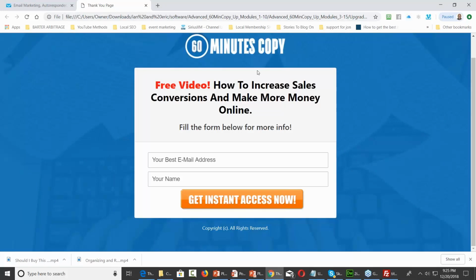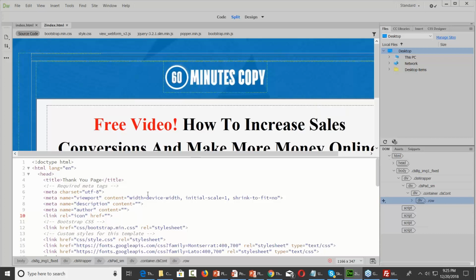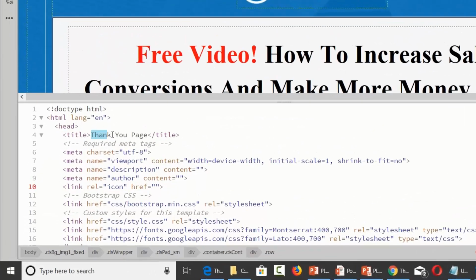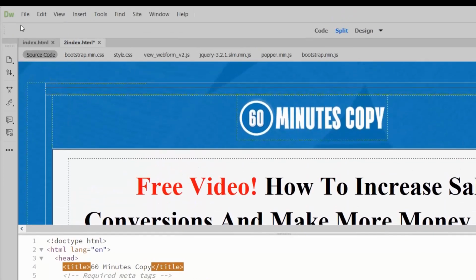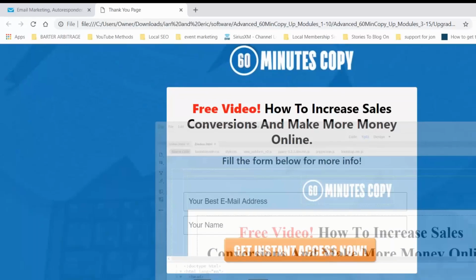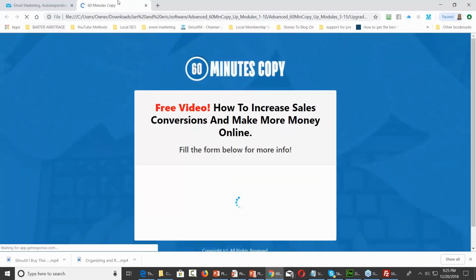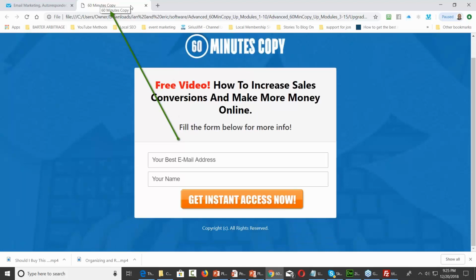And so now what we're going to do here is we should probably rename this page, right? This page says thank you page. So I'm going to go inside of the text here, and I'm going to call this whatever I want to call it, right? I'm going to change the title to 60 minutes copy. I'm going to save that. Now I'm going to go back. I'm going to refresh, and now my page title is what I want it to be.